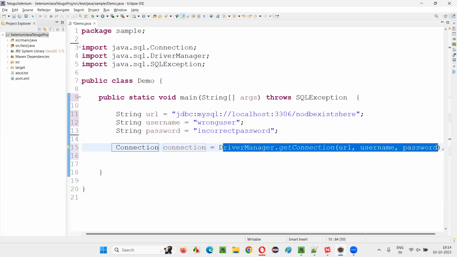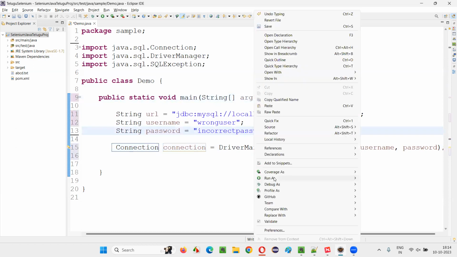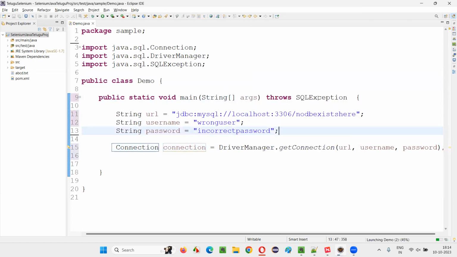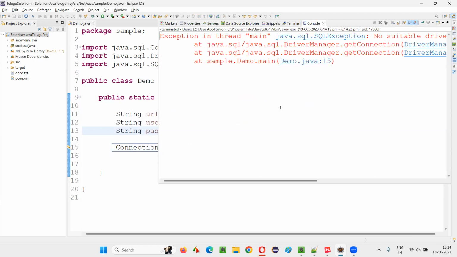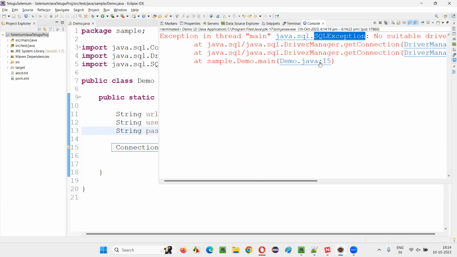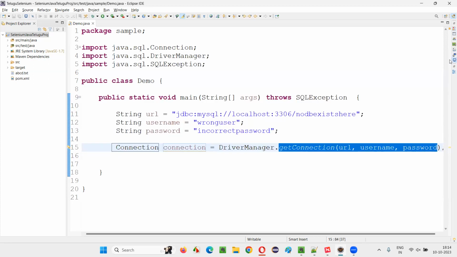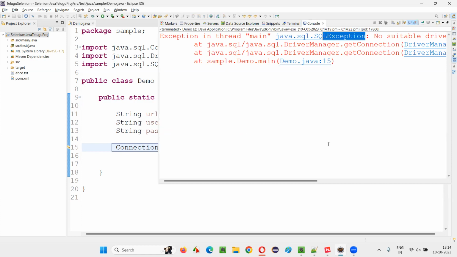Whenever you're trying to connect to the database with invalid details like invalid URL, a database which doesn't exist, wrong URL, wrong password, then you are going to get this exception known as SQL exception in the output. If everything is correct, I will not get this SQL exception. But if these details are wrong, in this case, you are going to get a SQL exception in Java programming. At line 15, you got the exception when you are trying to connect to the database with these incorrect details.